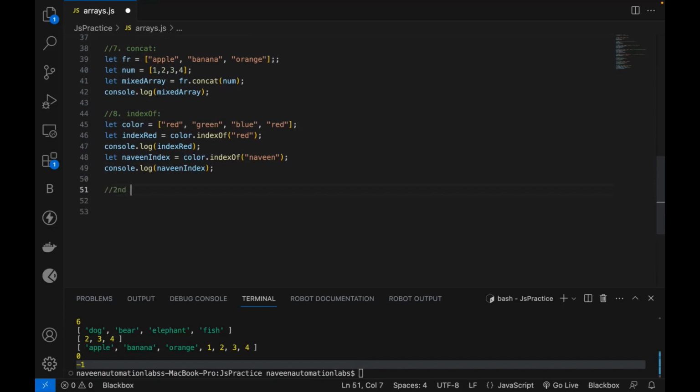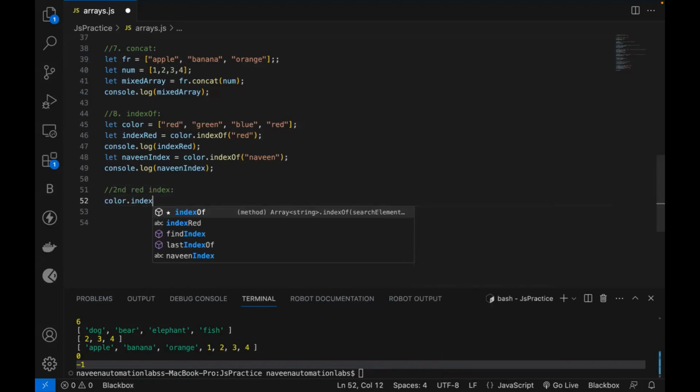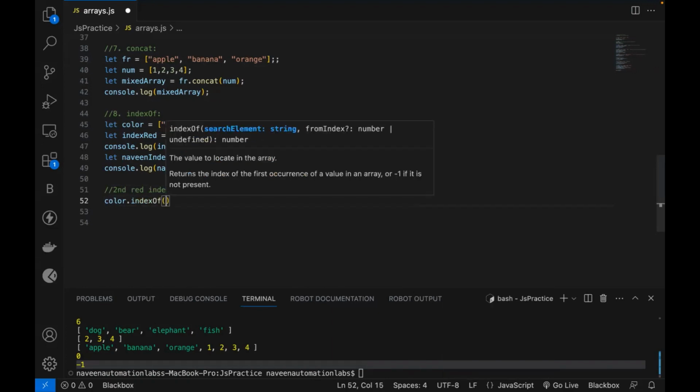So let's see the second red index, the second occurrence of red color. How will you fetch that? Let's see once again. Here I'm writing, see this carefully, color dot indexOf. Here I'm looking for the index of red color.